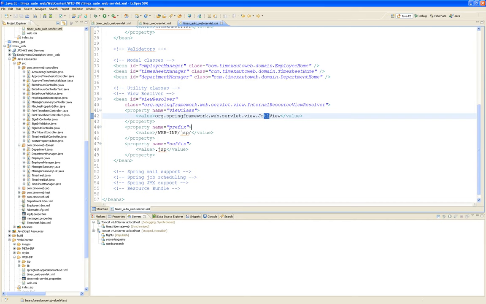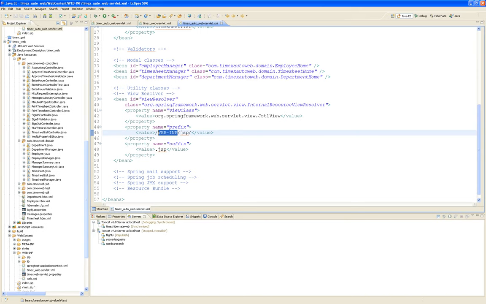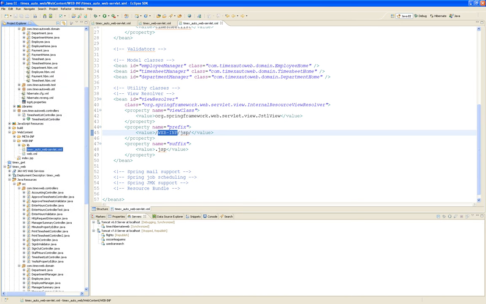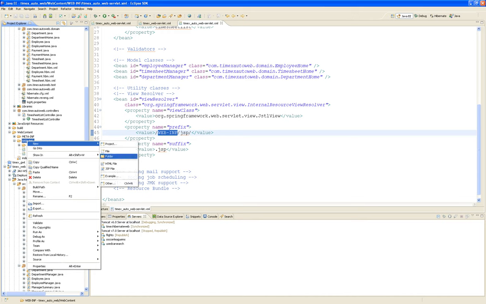And we're going to pass also another property called the prefix, and the prefix will tell the internal resource view resolver where to find that JSP. So we're going to have to create a JSP folder inside our WEB-INF, and that's where all our Spring configured JSPs will live. By the way, I haven't created that folder yet. So under WEB-INF, I'm going to create a new folder, and it's going to be called JSP.